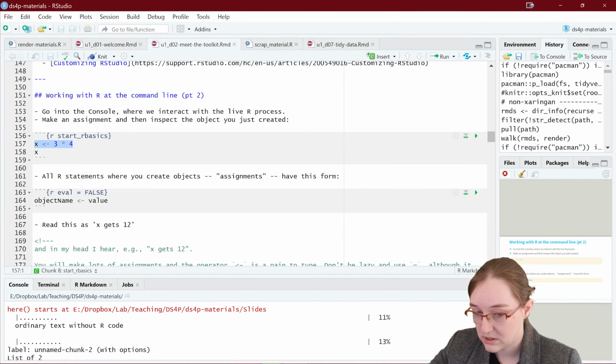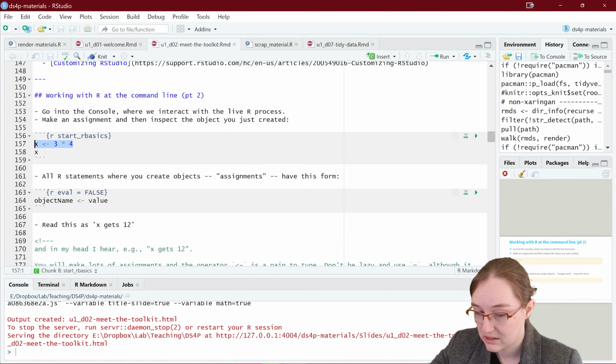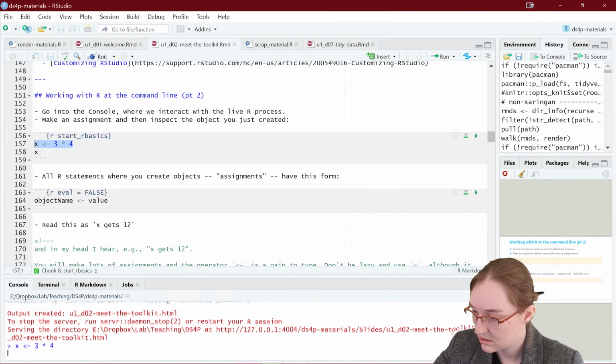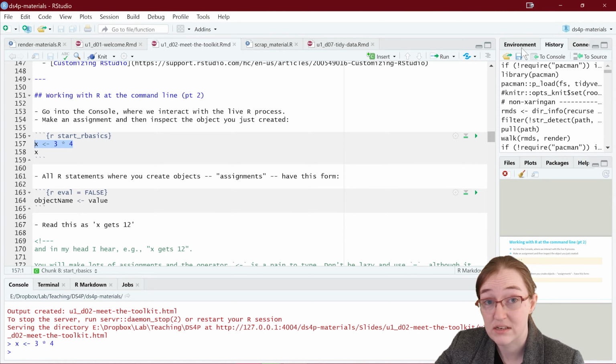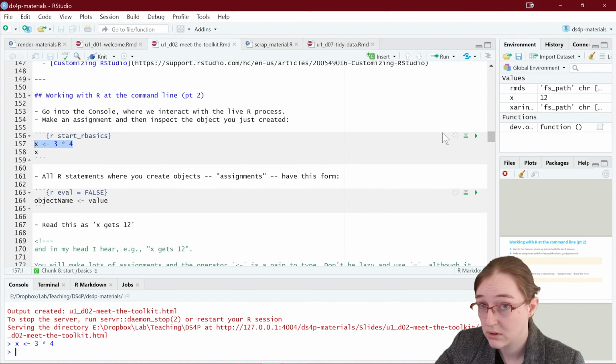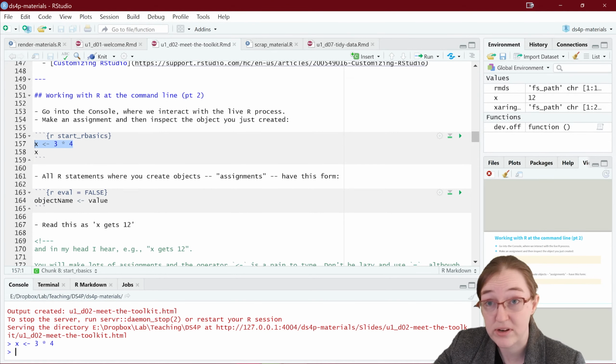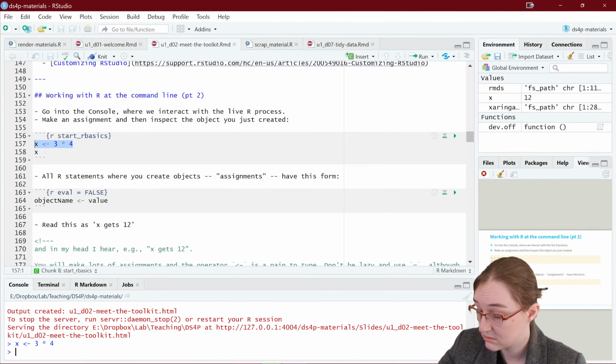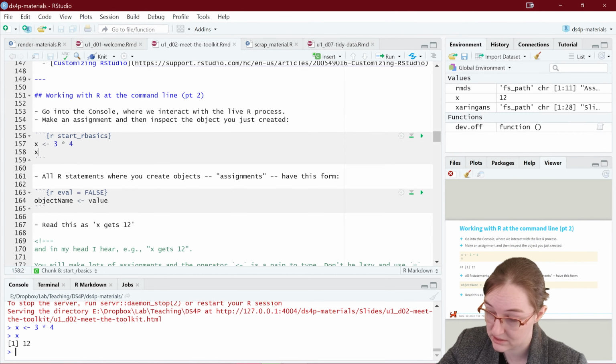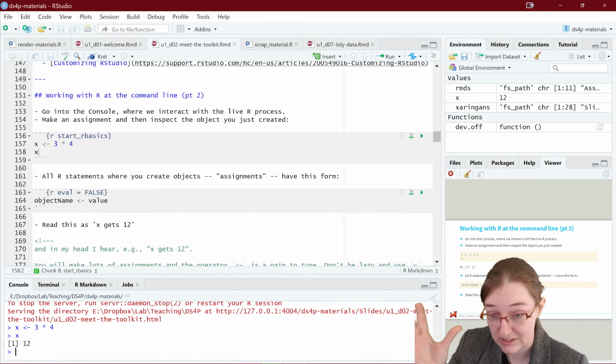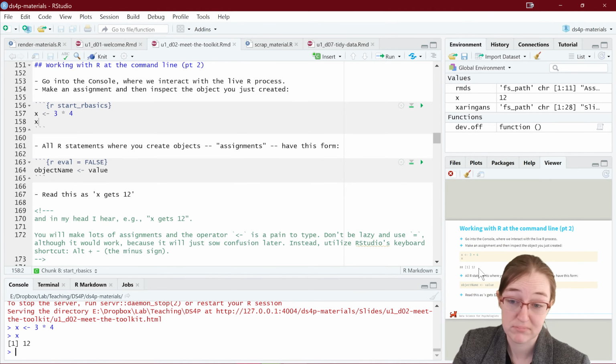Let's see if this works. I think I'm going to regret this immediately. Okay, this is exciting. So I've assigned X to 12, and now we're going to get it to print 12. I've typed X into the console down here and asked it to tell me what is in X. And boom, it tells us 12. It spit out exactly the same thing in R.